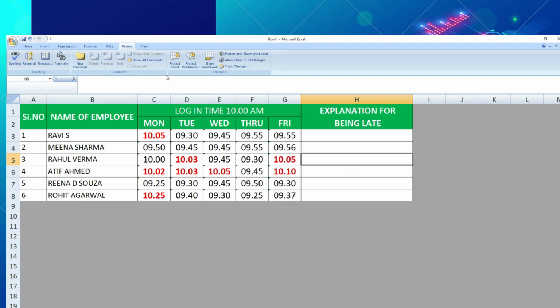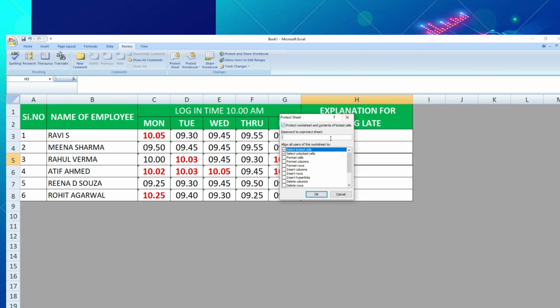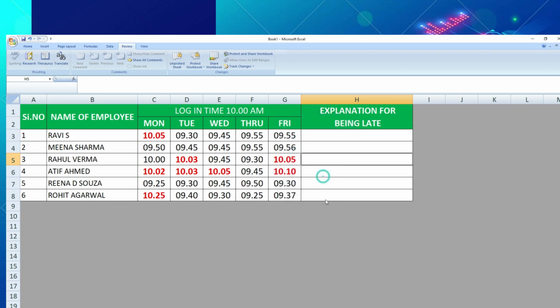Second, you have to go to the same place, that is the Review tab. You have to click on Protect Sheet. Here you have to just uncheck the first one, that is Select locked cells, type the password, click on OK. Again it will ask for re-entering the password, enter the password, click on OK.